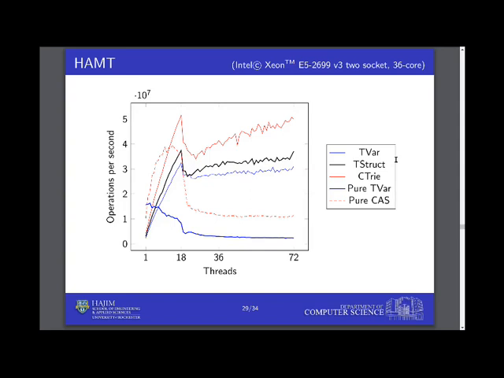It can't do what tstruct can do in composability, in that if I have two data structures and I want to atomically access both of them, the tstruct one and the tvar version can do that. The C3 one can't do that. Yep. And then the pure tvar version is just a single tvar with a pure data structure underneath.